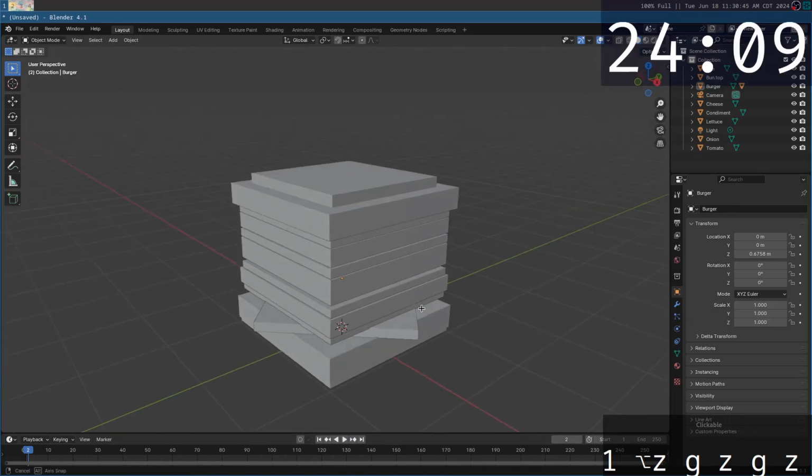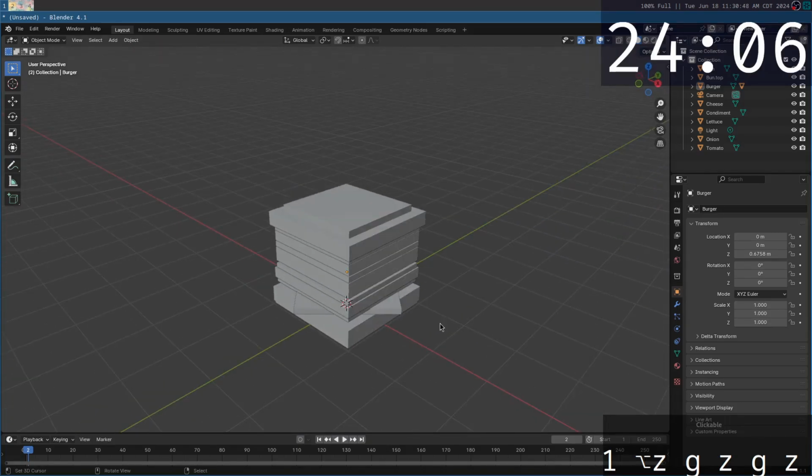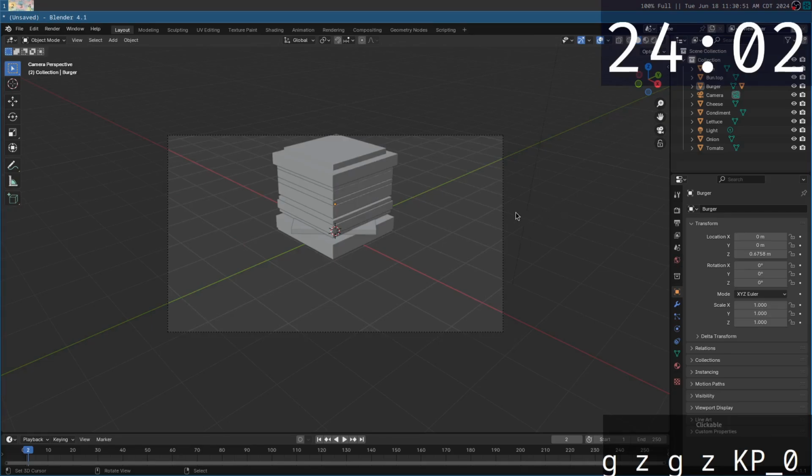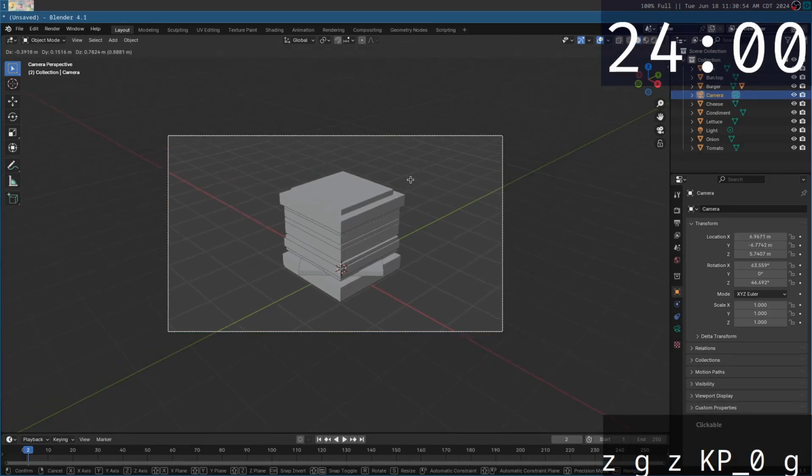What should our camera angle be? Maybe smack dab in the center, like default cube style. I think that's pretty good. Let's line up our shot, and it's already basically there. So I might not even go camera to view. I might just move it up.